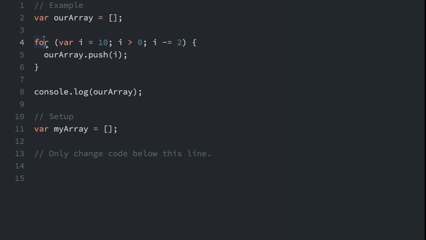A for loop can also be used to count backwards. So if we see this for loop here, we're initializing i to 10. We're starting at 10 and we're going back to 0. So we're going to iterate through this loop while i is more than 0. We're going to keep iterating. And at the end of each iteration, we're going to decrement i instead of increment it. We're going to go down by 2. i -= 2 means i equals i minus 2. So we're going to continue pushing the lower and lower numbers onto the array until i is less than 0.